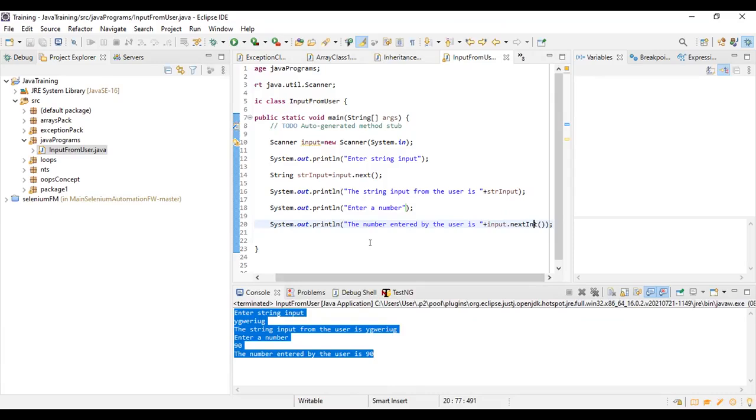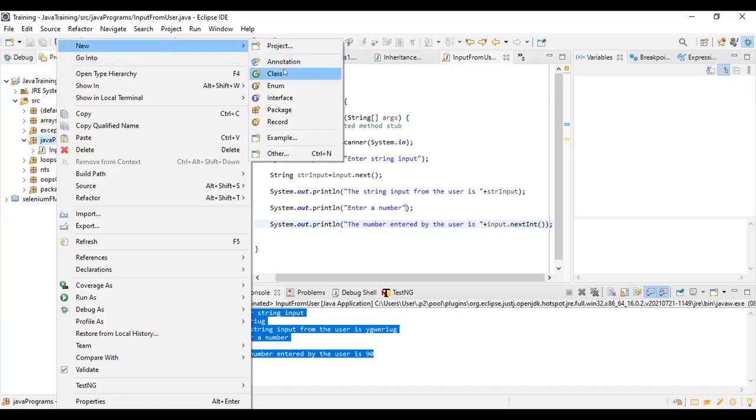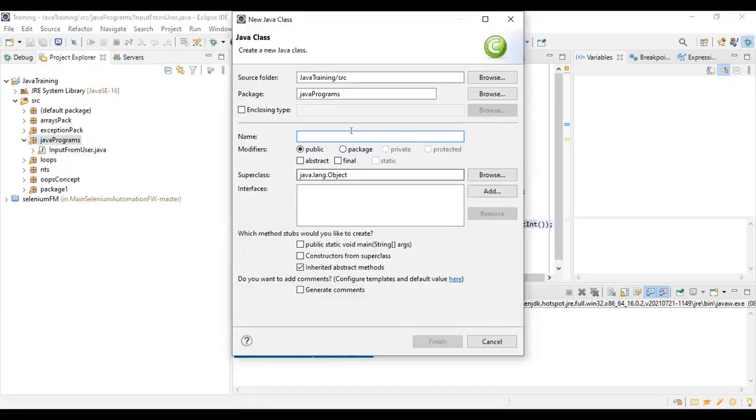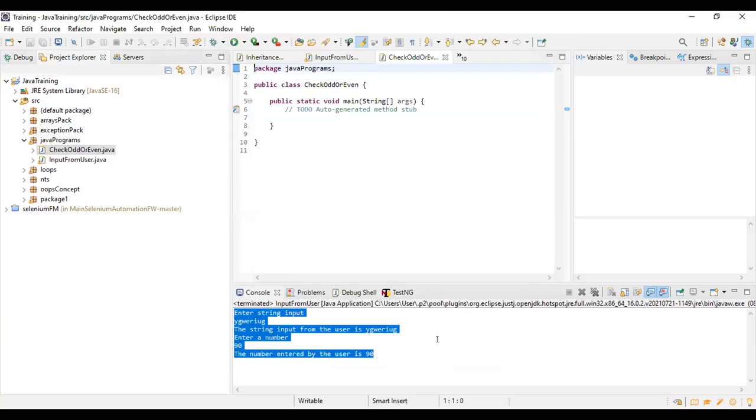Now we'll check another basic program, where we ask the user for input, and whatever number the user enters, we check whether that number is odd or even. So for that, I'll create one class, CheckOddOrEven, I'll take the main method, and then in this method, again the same thing.